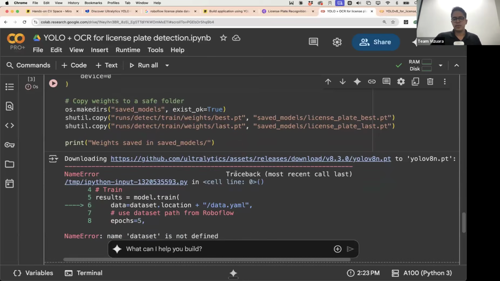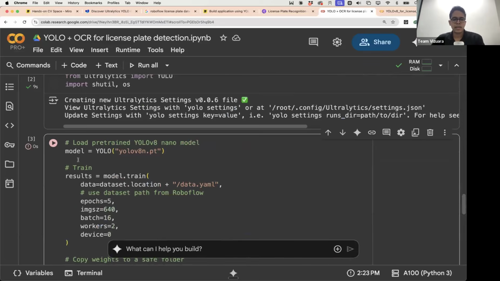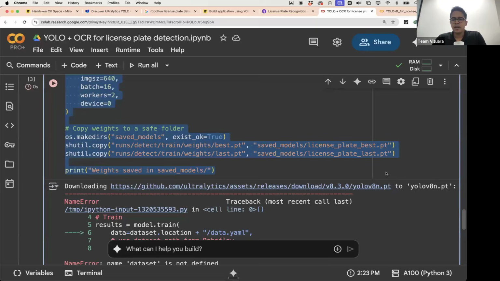I'm just checking where we are supposed to define the dataset. The dataset we haven't defined anywhere outside, so maybe we'll have to write one line here. So I'm just asking Gemini.